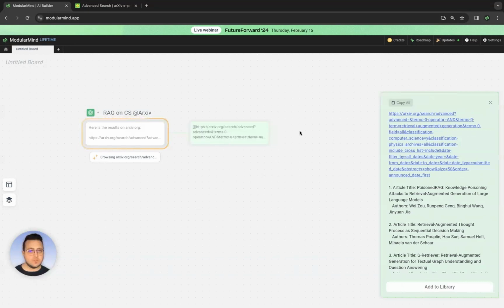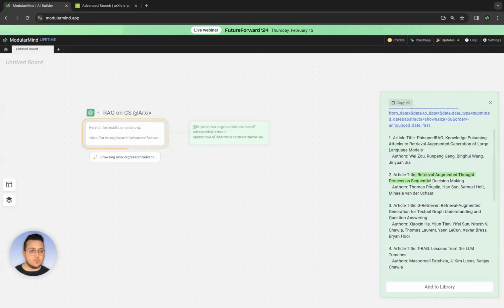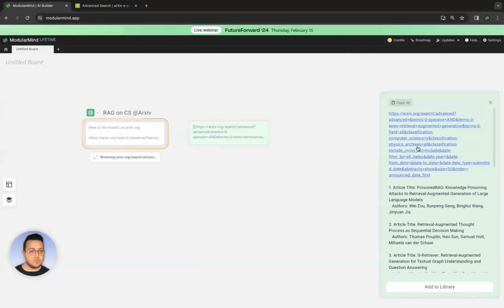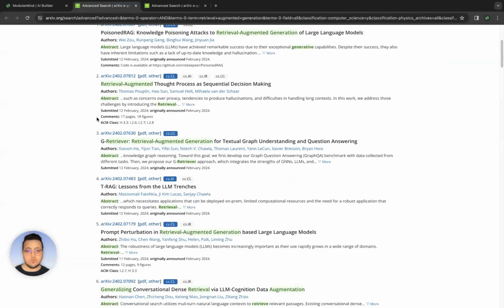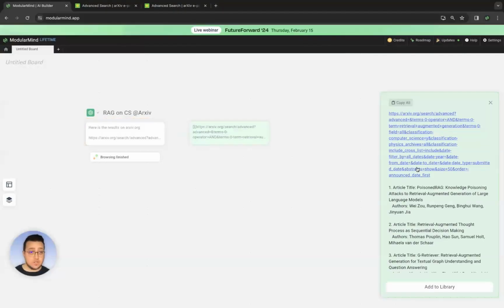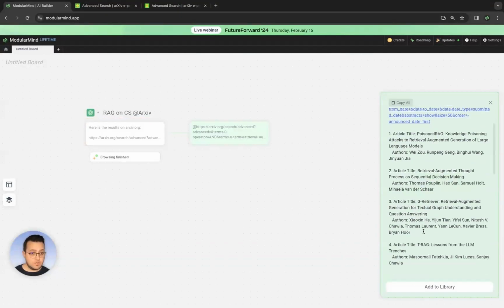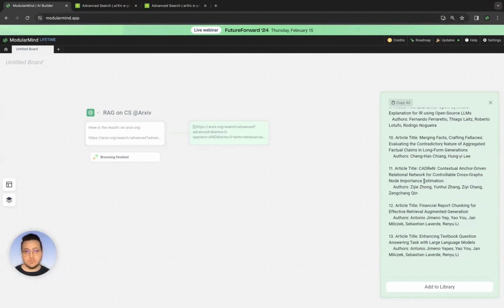Okay, now results are coming. As you can see, it read the content and is generating results. Let's check that page again by clicking on that link. So the first one is Poisoned RAG. The second one is Retrieval Augmented Thought Process as Sequential Decision Making, G-Retriever, and more. So yeah, it successfully went there, read the content and delivered the result to me.